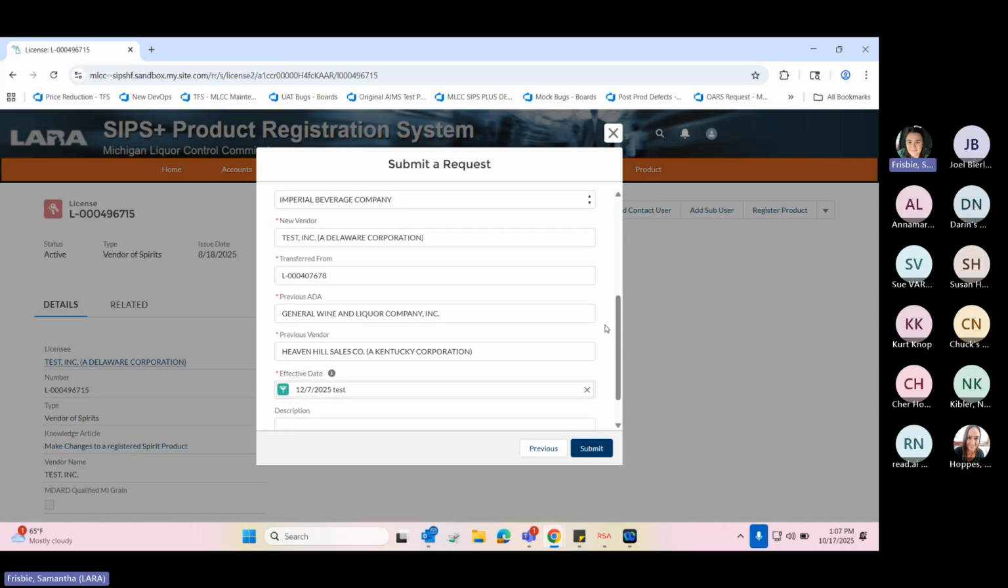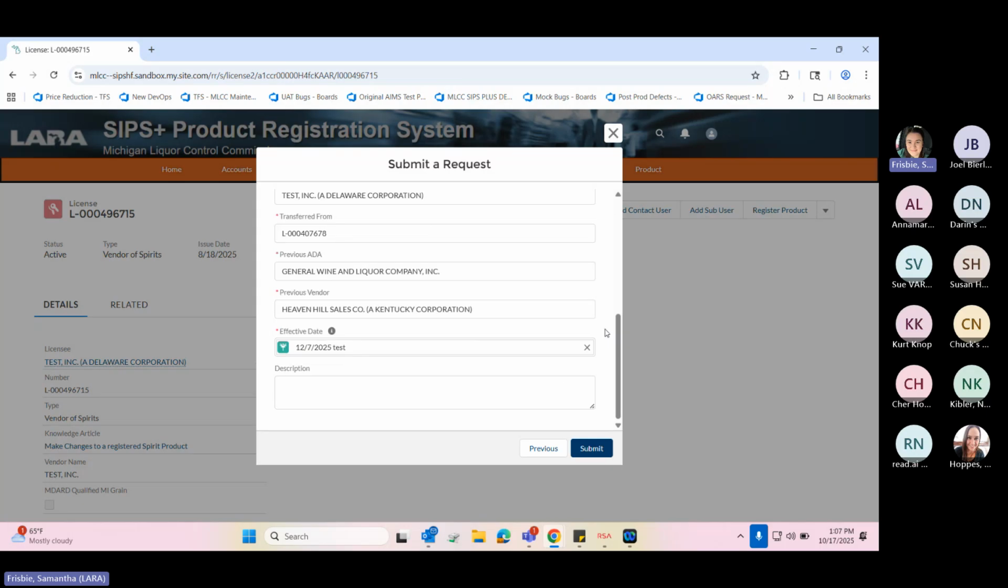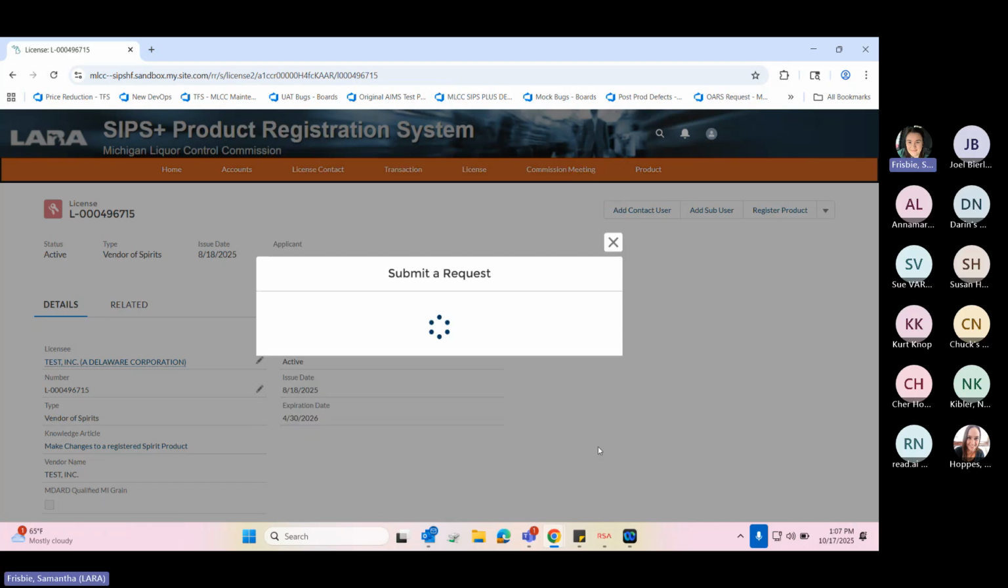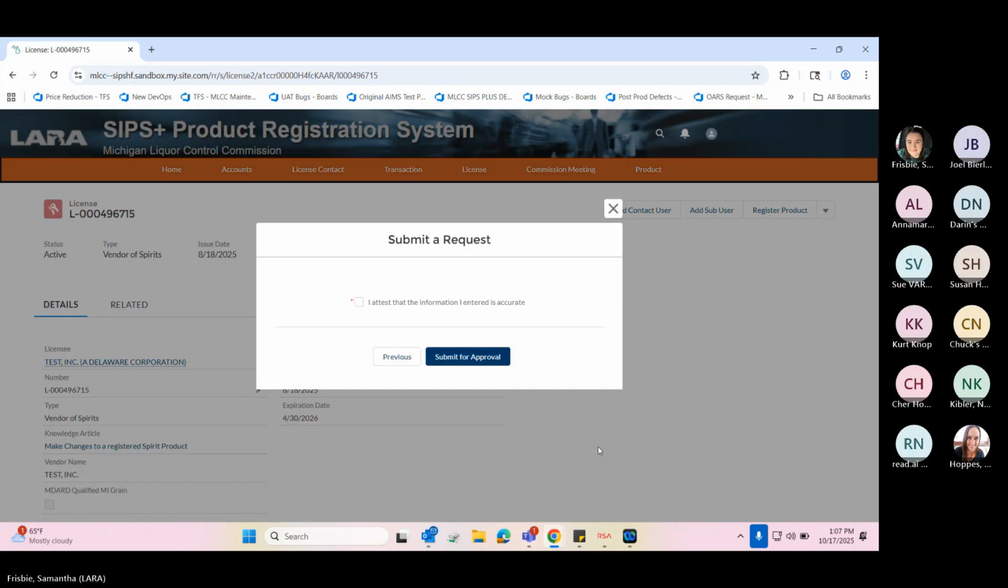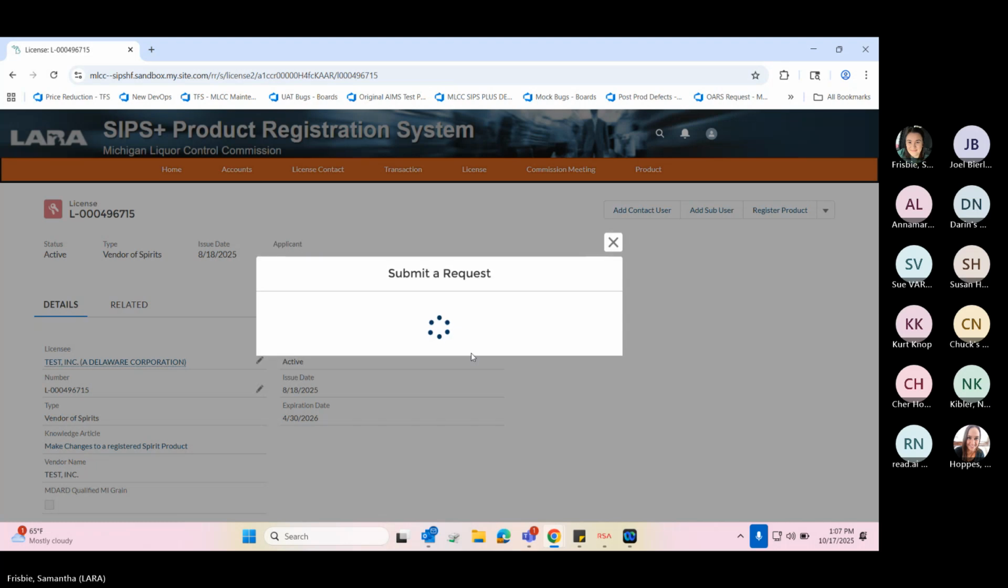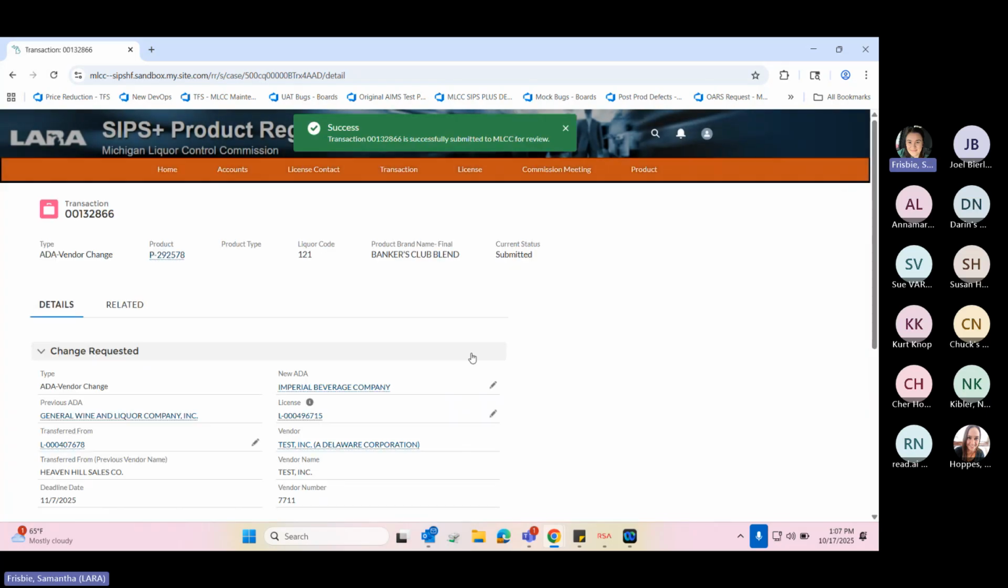We'll scroll down. It's going to automatically fill in the effective date for you. You can put in a description here, anything that you need the MLCC to know. For testing purposes, I'll just put test. And then I'll select submit. You're going to attest that the information you entered is accurate and select submit for approval. Now you can see here that the transaction is successfully submitted to the MLCC for review. Do you have any questions on the ADA vendor change process?